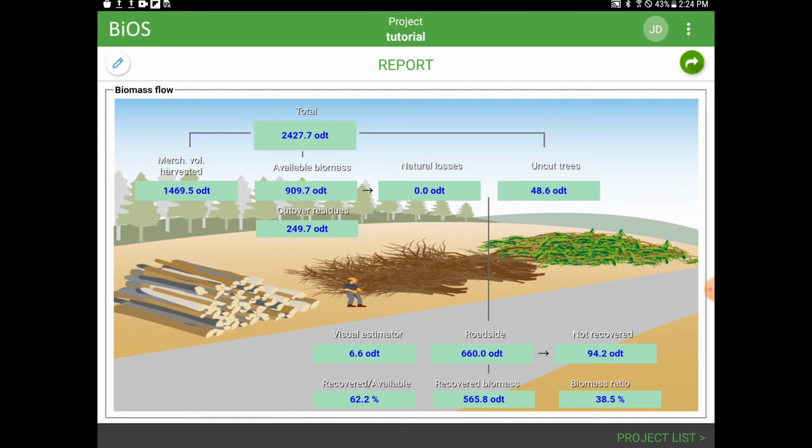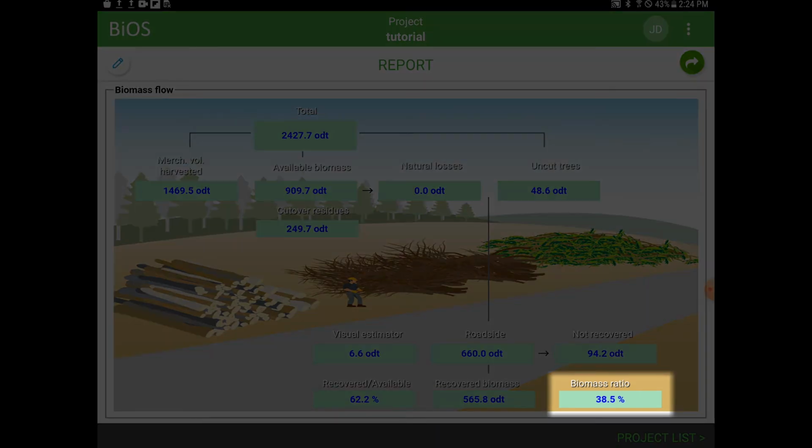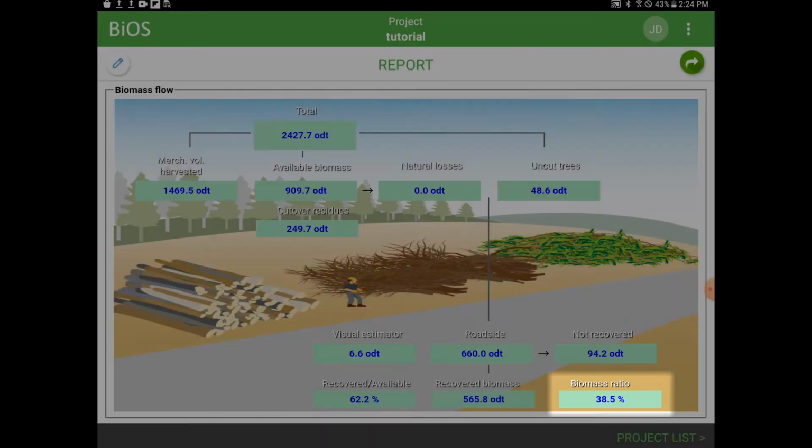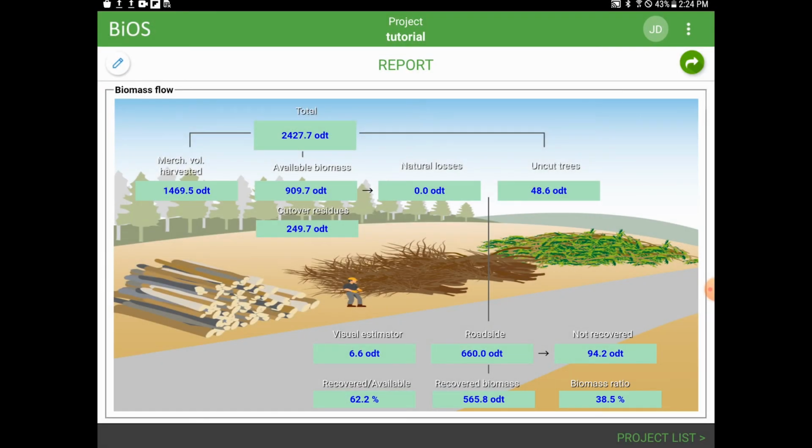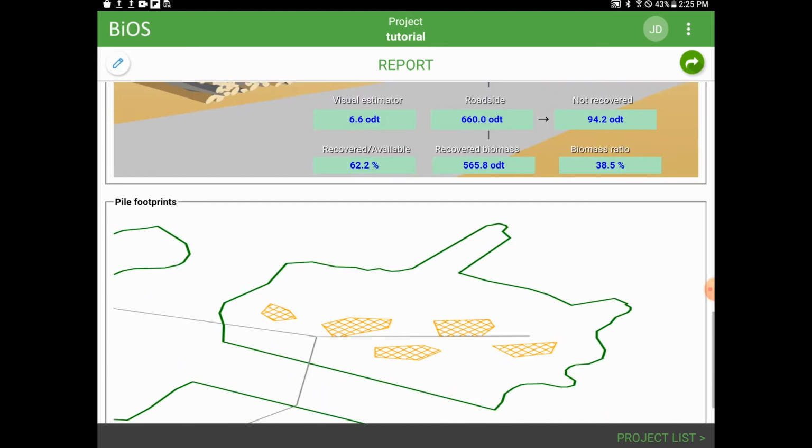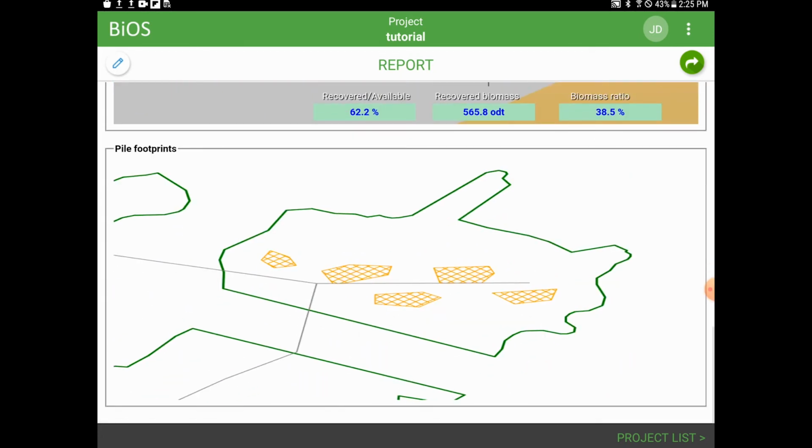To the right of the recovered biomass is the biomass ratio. This is a percentage which represents the recovered biomass divided by the merchantable volume harvested. These values can be useful for comparing different cut blocks. Below the biomass flow diagram, a map of your cut block with roads, boundary, and pile footprints is also produced. So that finishes the summary of the reports.